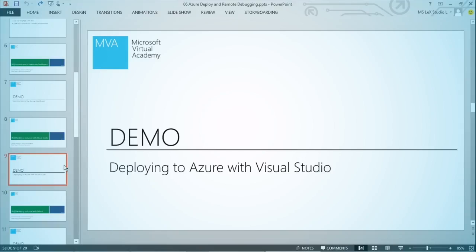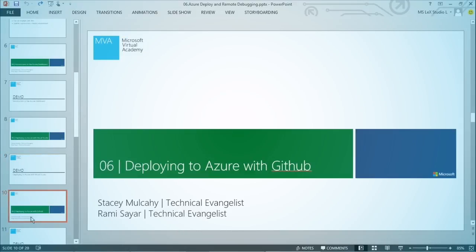All right, so now I think the most powerful part of this module, which is remote debugging.